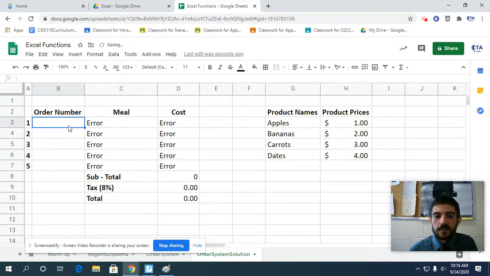Think about a grocery store. When you buy produce, every piece of produce has a special code. It's like the PLU number. And when you check out, the cashier will type in that number and then it will tell you the price of that item. So apples have a PLU, bananas have a PLU, carrots have a PLU. So this is a very simple, almost grocery store cash register program.